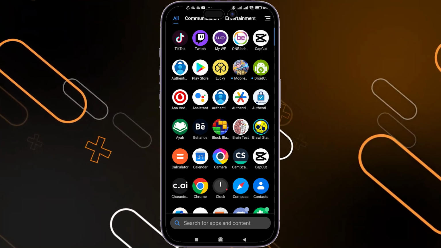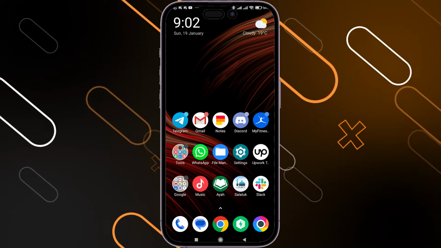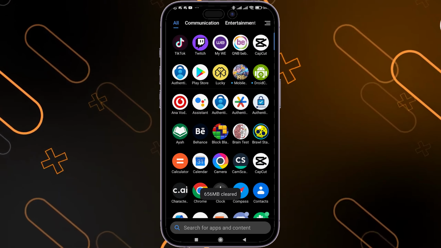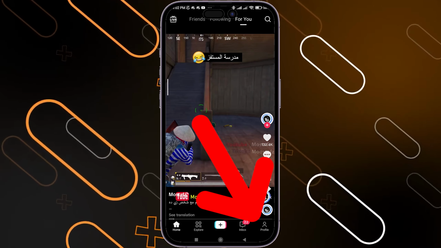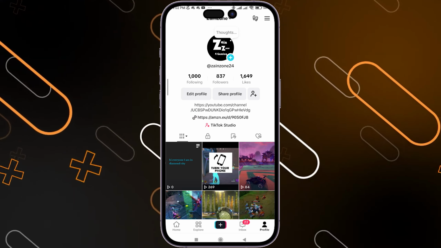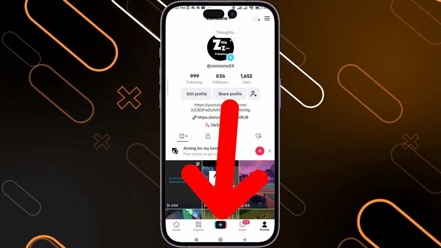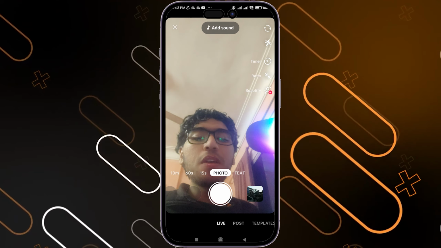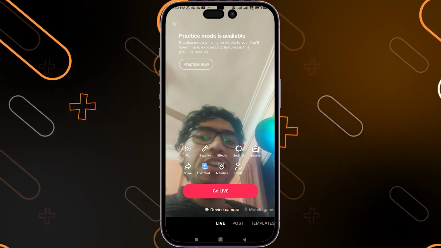Now, we need to know that one of the most important conditions in order to go live on TikTok is to get 1,000 followers. And actually, getting 1,000 followers is very easy and simple. Now, when I go to my profile, as you can see, I have only 836 followers. When I click on this plus sign, I have the live option here, which can actually be used. So how can you actually do that?